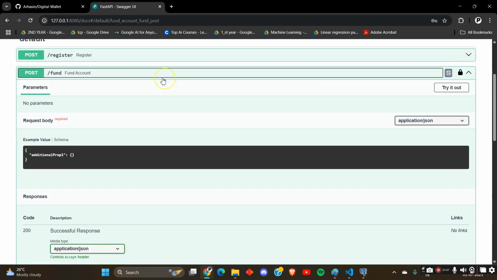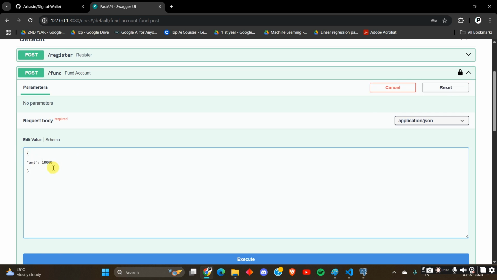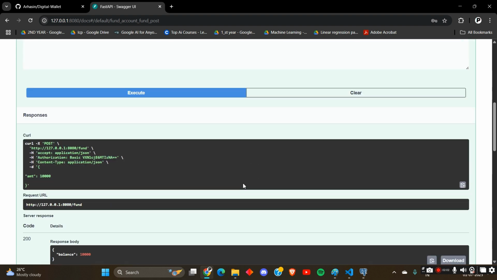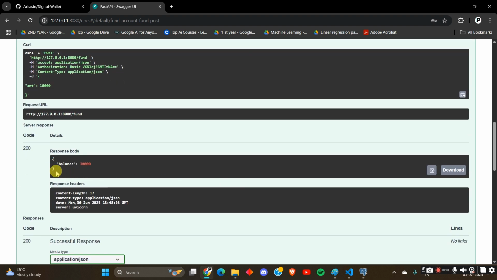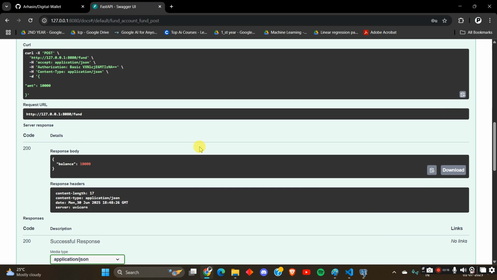Let's try it out and add 10,000. I will add 10,000 rupees in my account. Okay, so it shows the 200 code, which means my request was successful, and balance is 10,000. So let me see if my balance is 10,000 or not. So as you can see, it has been updated, and my balance is now 10,000.